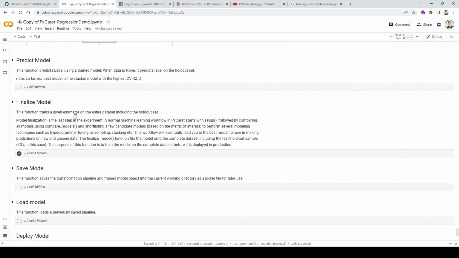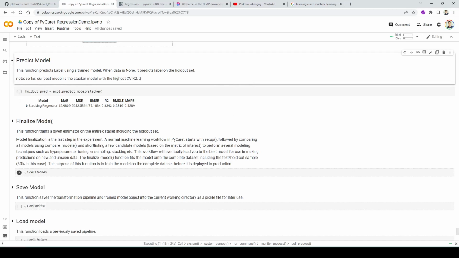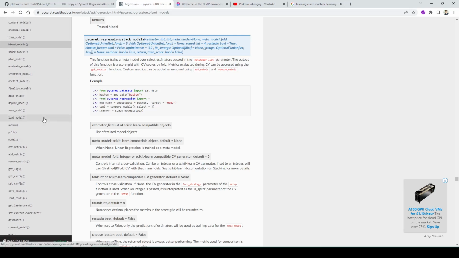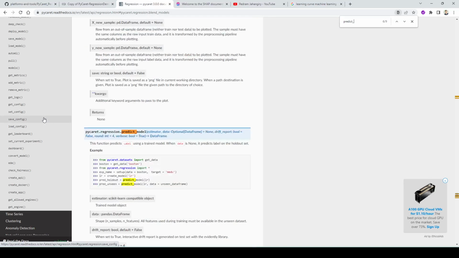Okay. So the last part is prediction. Let's go ahead and make some predictions. I know that my stacker is the best model, so let's predict using the stacker, right? By the way, let me go ahead and pull up the predict model documentation. Predict model, let me search it. Okay, yeah, this is the predict model function.